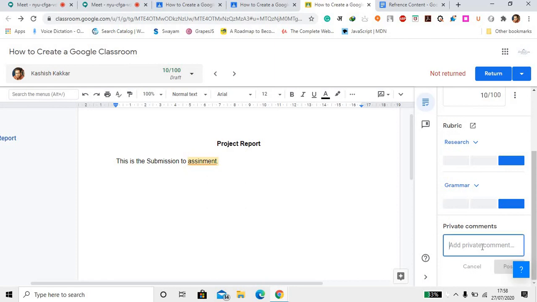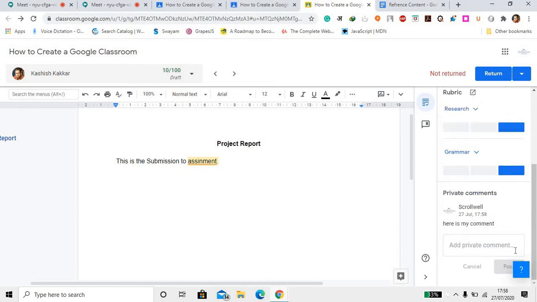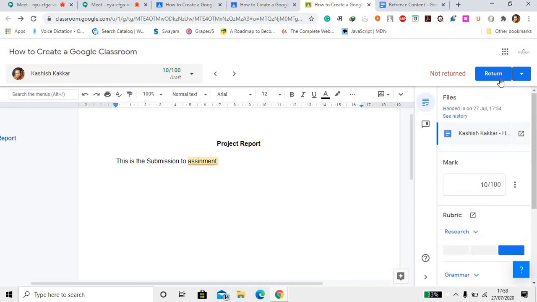You can add private comments over here that will be visible only to that particular student. If you want to add a comment, I am simply writing here is my comment. You can give any comment to the student and post it, and the comment will be visible to the student. After you are done, you need to return this to the student to show that you have checked it, and now you are going to return this.